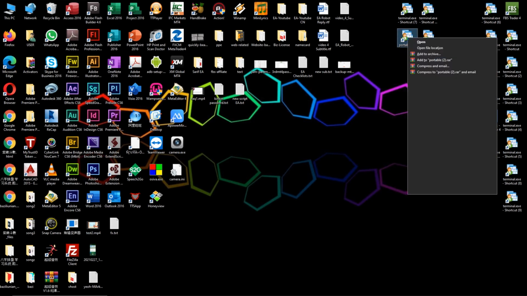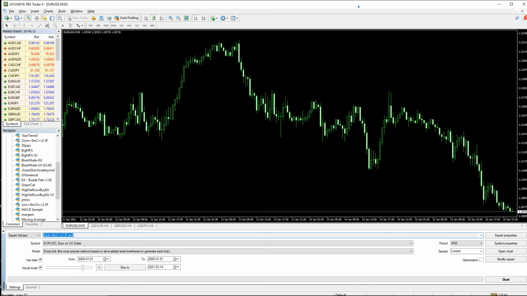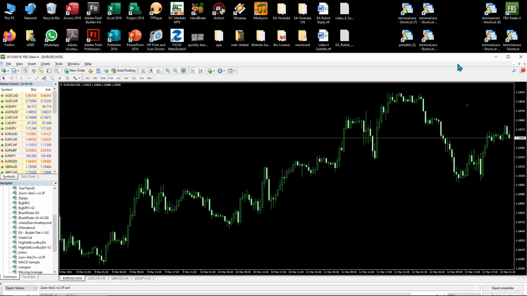Now open the old MT4 and the new MT4, and compare their data file paths. The old MT4 file path should be drive C. The new MT4 file path should be drive D.